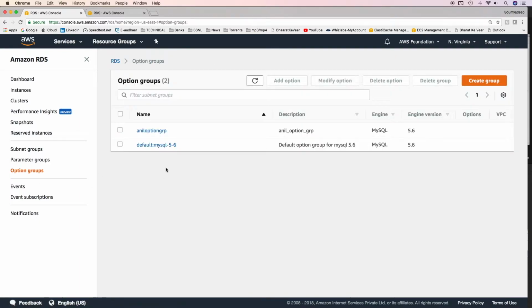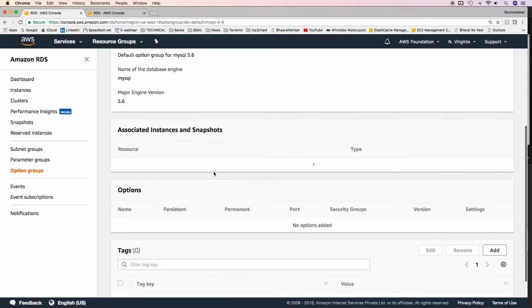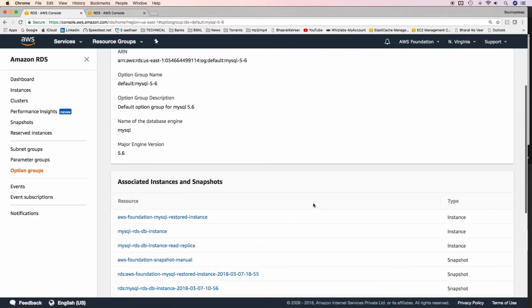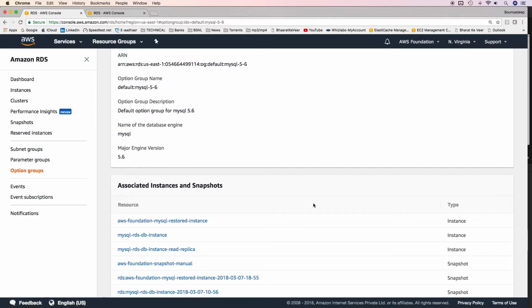Similar is the case with option group. This is the default option group which was created when we launched the MySQL RDS database instance. Select this one and you can choose or add multiple options here. I'll not do that. This is a job for, as I said, system or application DBAs.